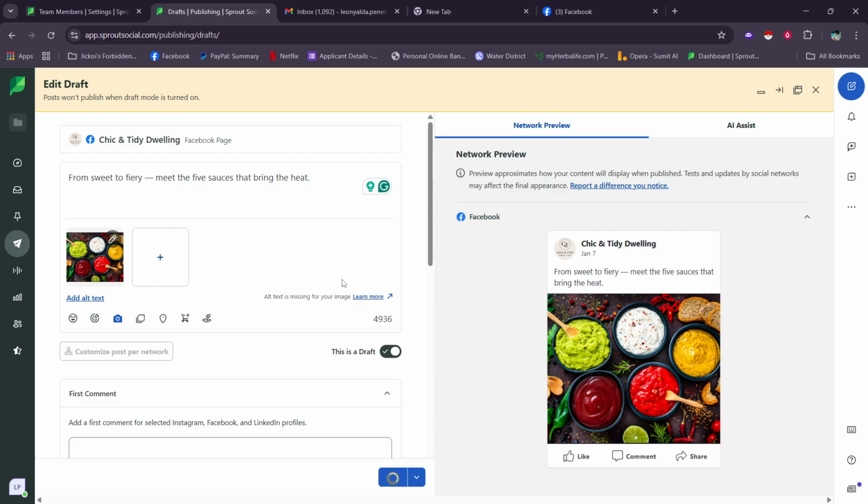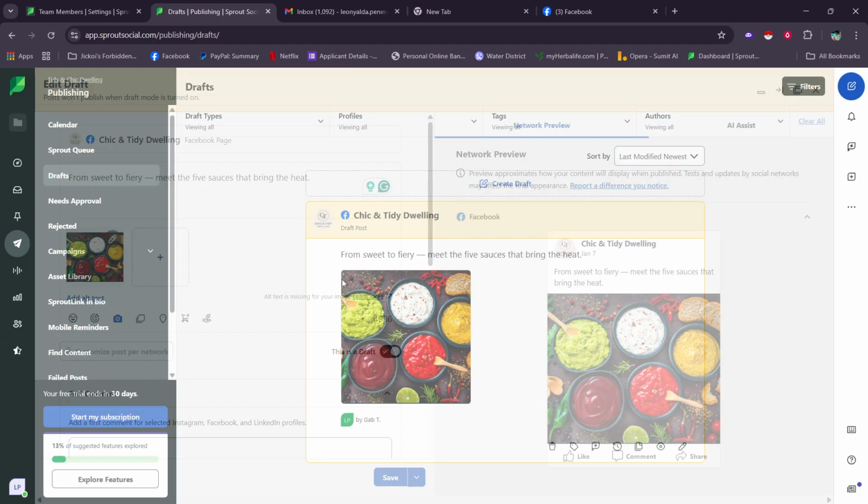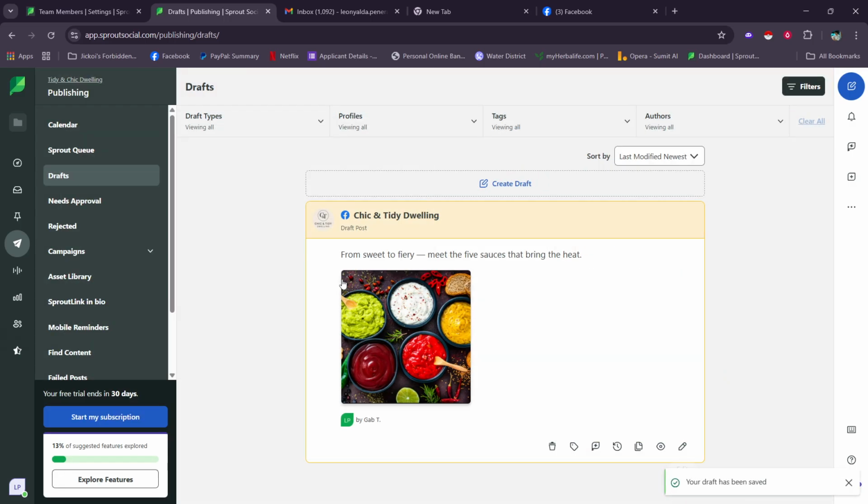Keep an eye on character counts, image aspect ratio recommendations, and any network-specific warnings Sprout provides so your content fits each platform's requirements. Use the preview pane to confirm how the post will look once it's live. If you collaborate with others, leave a note in the message details so teammates know what changed and why.